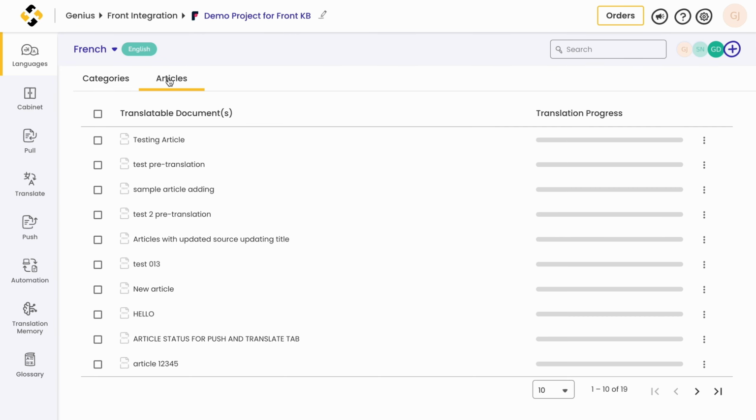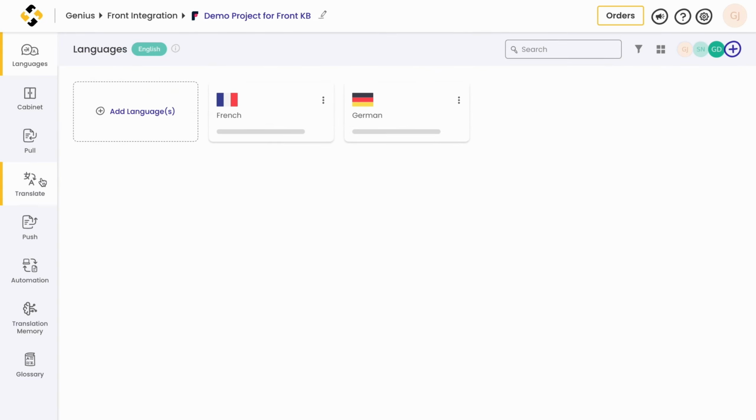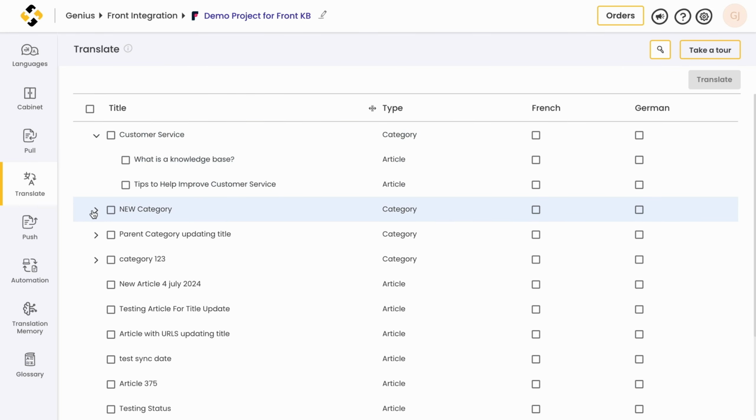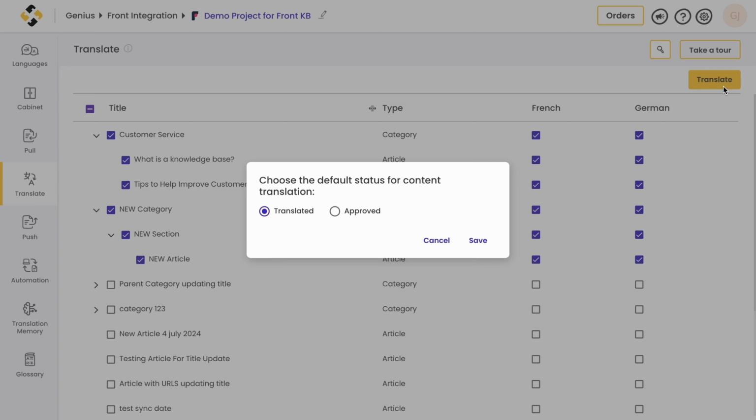Now, let's take a look at how to translate and push your Front knowledge base content seamlessly. Go to the Translate tab from your Front knowledge base project. Select the desired categories and articles along with languages for localization. Next, click on the Translate button at the top right corner. This will open a pop-up, allowing you to select the status of your content translation from Translated or Approved.